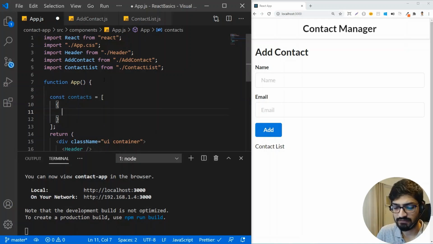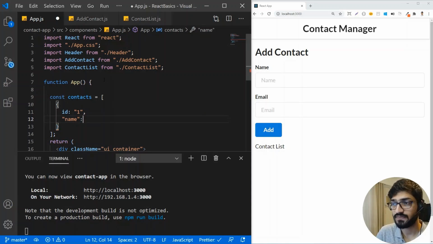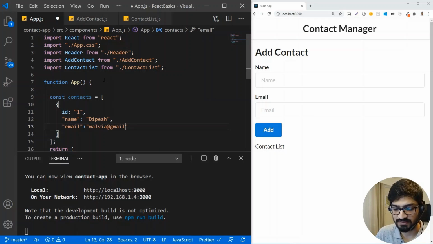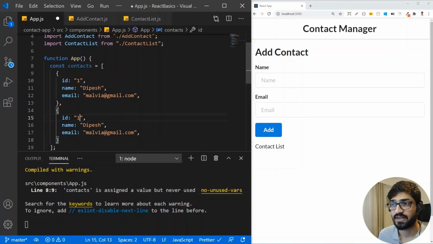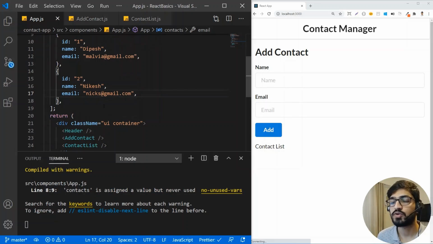It's going to have the field as ID, and I'm going to name it ID 1. Then it's going to have a name. I'm going to give name as the page. Then it's going to have an email. I'm going to give email as malvia@gmail.com. All right, and let's create one more. So I'm going to copy this and add it. Let's make this 2, make the name Nikesh, and let's make this Nix. All right, so now we have 2 contacts.